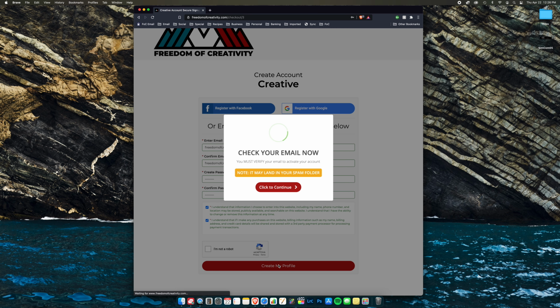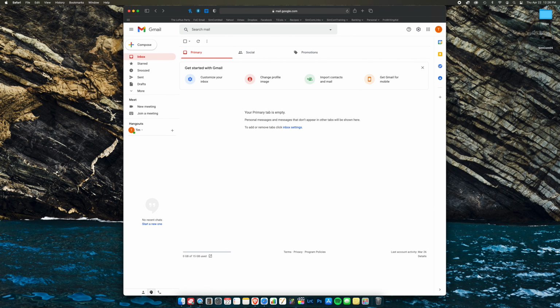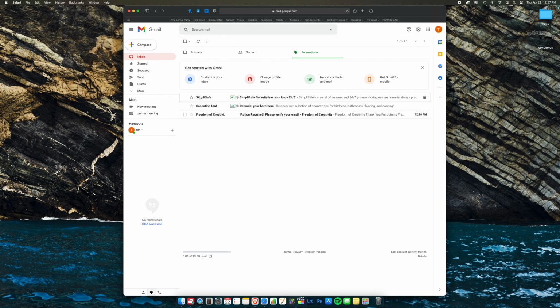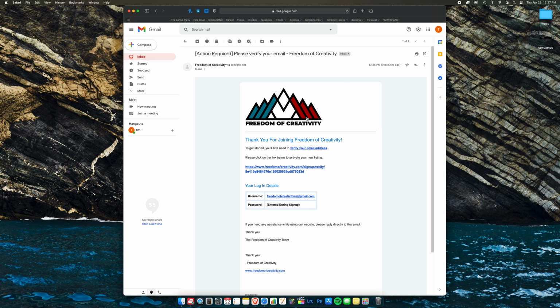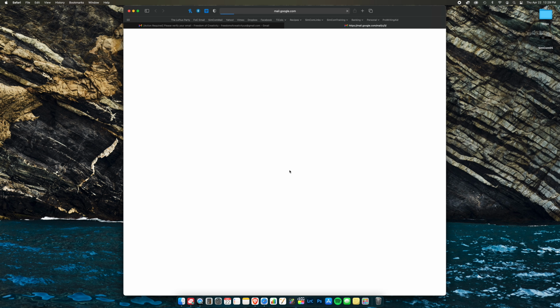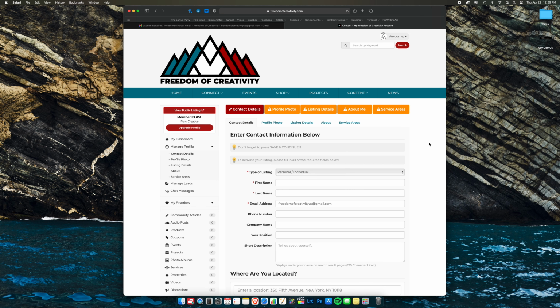Once you fill that out, you create a profile, and you'll want to check your email to make sure you verify your email to activate your account. So go to your email, and the email might be in your spam, but it might also be in one of these promotional tabs depending on the email platform you're using. So you'll click on that email. Once you're ready, you can click on this link, and it will bring you back to your profile where you can now create your listing.